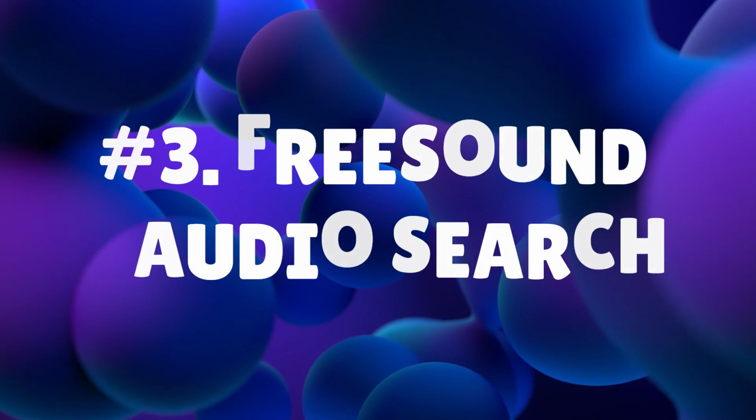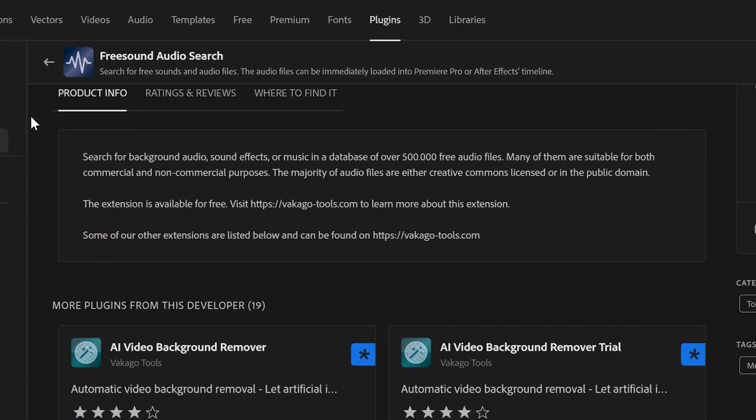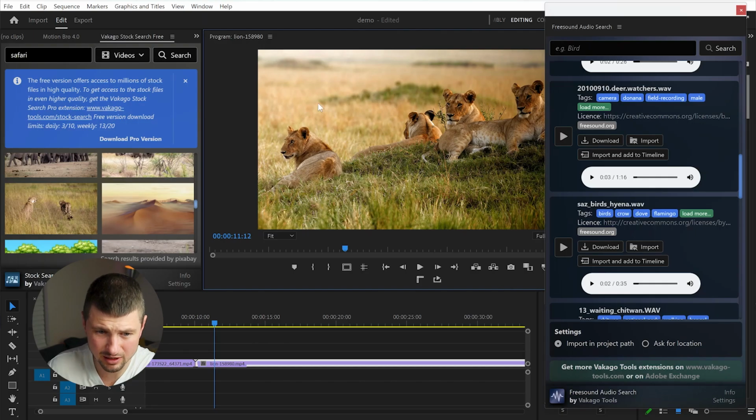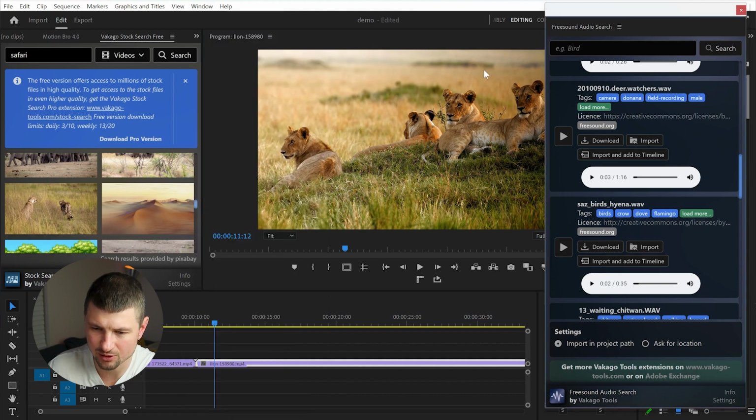Plugin number three is called Free Sound Audio Search. With this plugin, you have access to thousands of free music that you can use for commercial and non-commercial purposes. And to find this plugin, again, in Premiere Pro, go up to Window, Extension, and Free Sound Audio Search. And this bar will pop up in front of you.